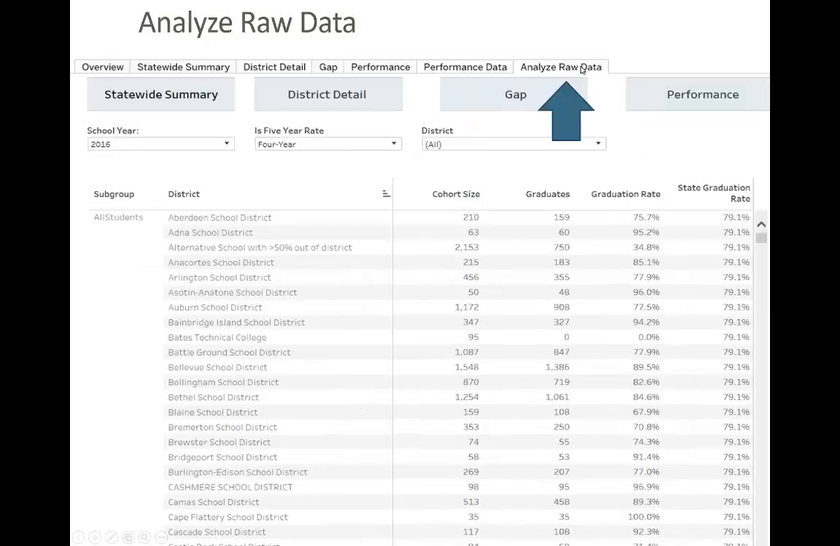If you do want more information, you can also click on the Analyze Raw Data tab, and there is an option to download the data if you'd rather see it in an Excel workbook. Then that's in the bottom right-hand corner in the tool.